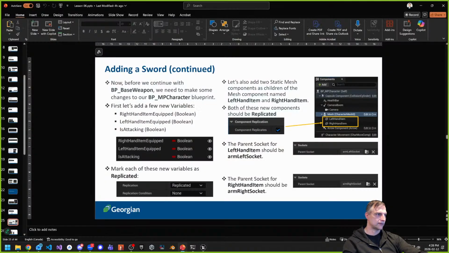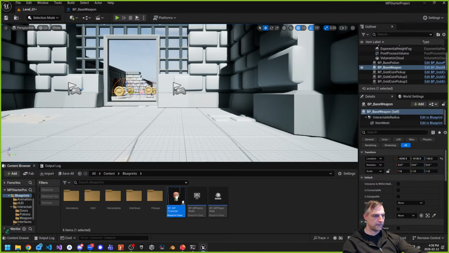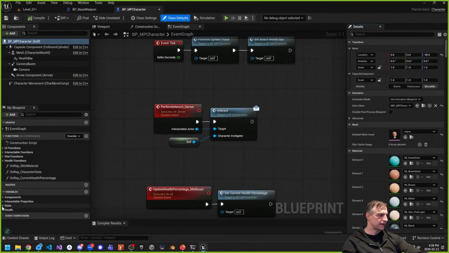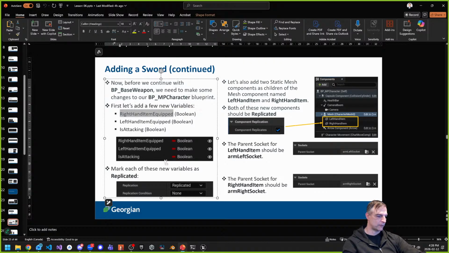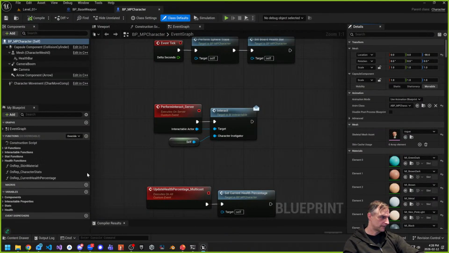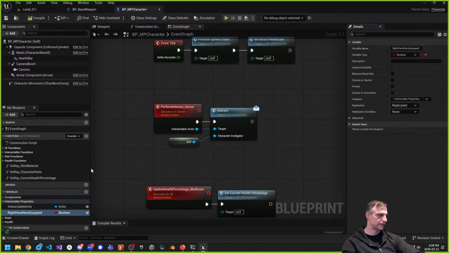So let's do that. This is in the BP underscore MP character blueprint. So back to blueprints. Here's character. I want to add in a few things. One of them is going to be called right hand item equipped. So let's do that. And it's a Boolean. It's going to be replicated because we want to make sure it's equipped on both characters. I also want to make it part of the interactable properties. So it's going to be kind of hidden away there.